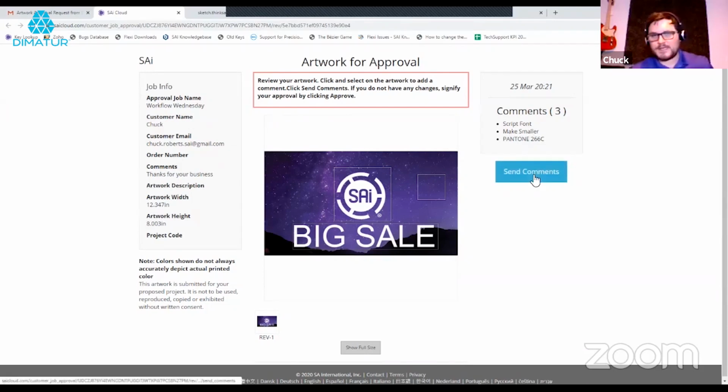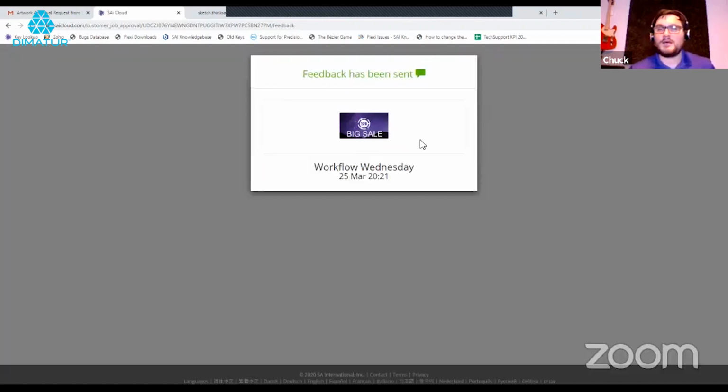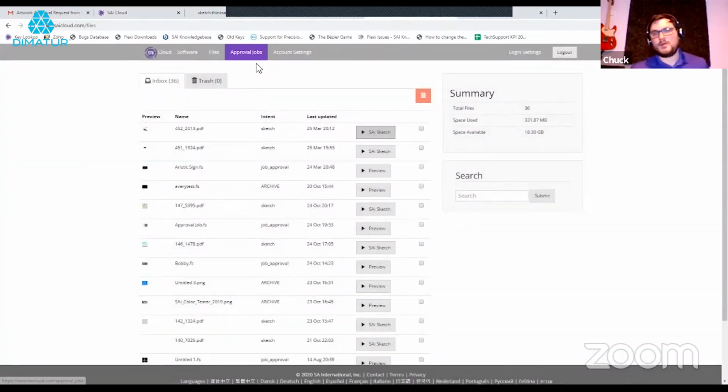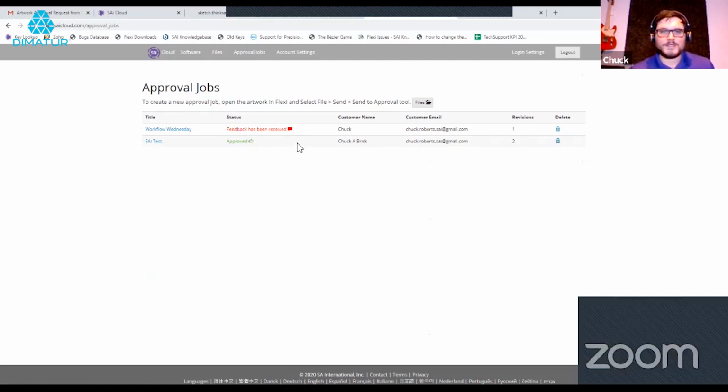So then they would click send comments, and it'll send an email to the email on file saying that there are some things that need to be changed on that. But you don't necessarily need the email. You can just go in here to your cloud account and click on approval jobs, and if they approved it, you'll see this status just approved in green, nice and color coded, so you can see at a glance what needs to be done and what's ready to send over to your production team.